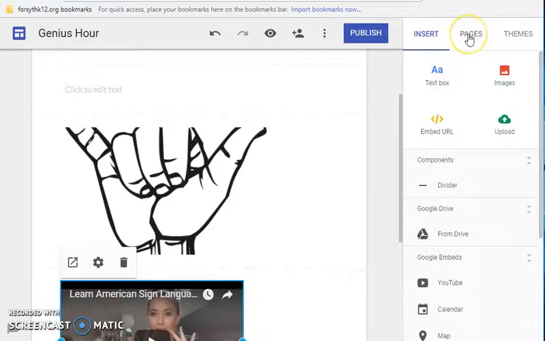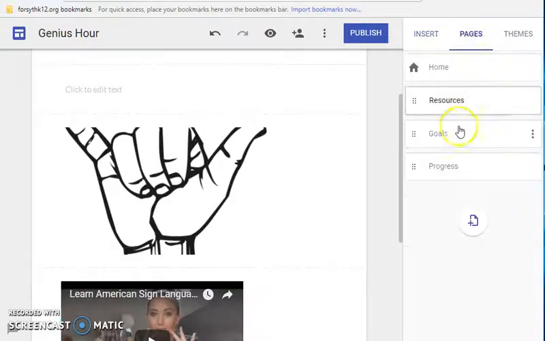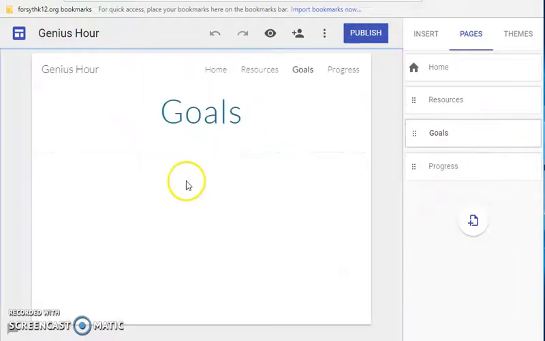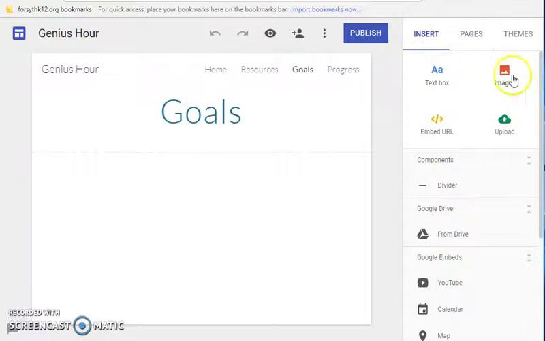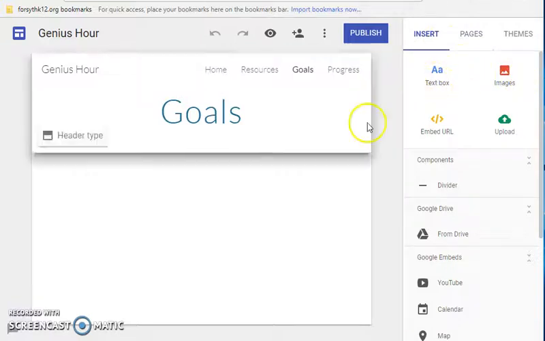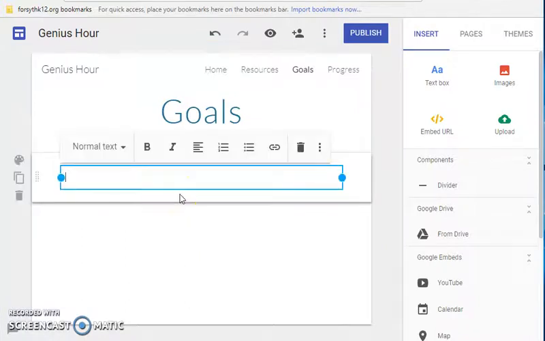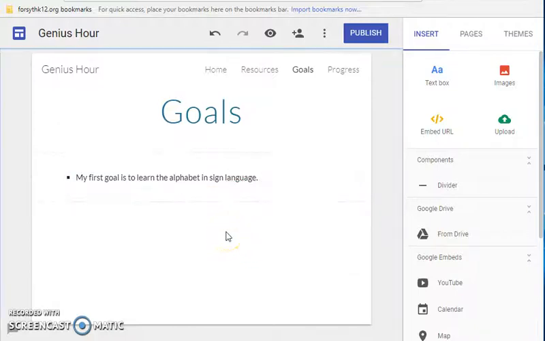All right, now let's click on Pages again. And we're going to go to the Goals page. Now, creating a text box is super easy. We can go to Insert, of course, and choose Text Box, or we can double click and just click right there in the middle. And we can create text. All right, so then I'm going to write a goal. My first goal is to learn the alphabet in sign language. All right, and so there's my goal.